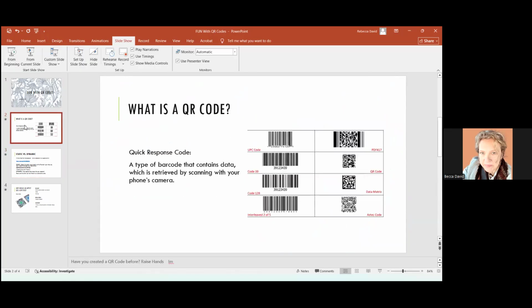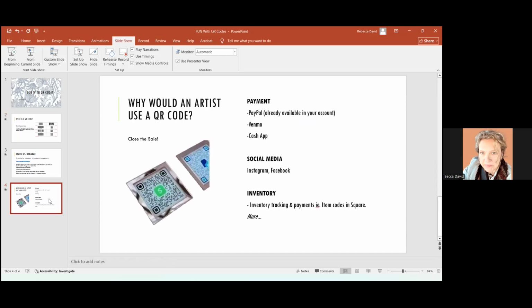I'm going to go back up here and answer the question of what's a QR code. It really means a quick response code, so that's what the QR stands for. It's basically a barcode. It contains data and it's retrieved by scanning with your phone. You can see barcodes like at the grocery store. Those are used a lot for supply chain, manufacturing, tracking, moving things through the postal system, USPS, UPS, FedEx. But we're talking about the square QR codes and why you may want to use them.